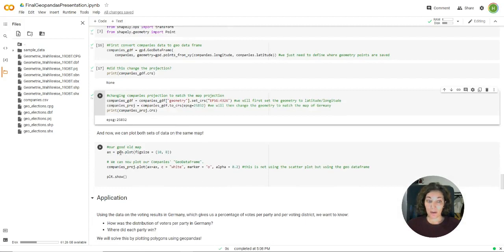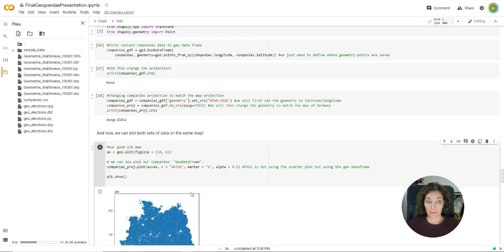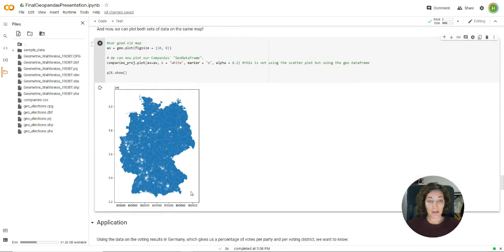We have the old map that we have previously drawn of the German election districts. And we also have a plot of companies. And here it is. As we have seen already from that simple scatter plot, German companies, or the headquarters of German companies, are located mostly in the west and south of the country.